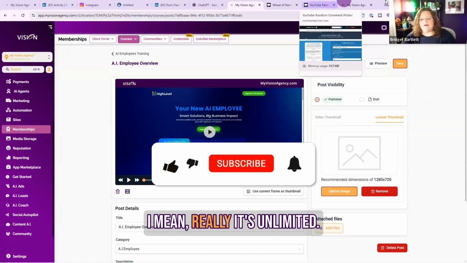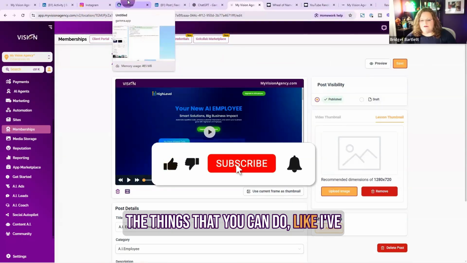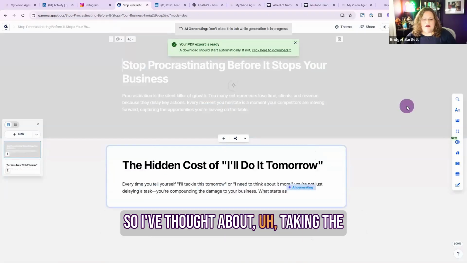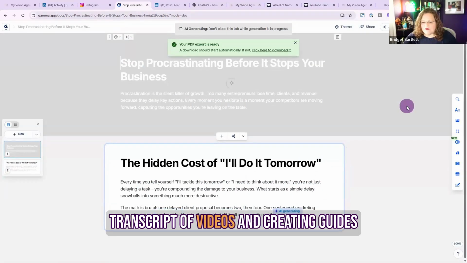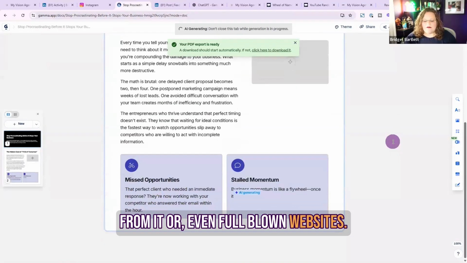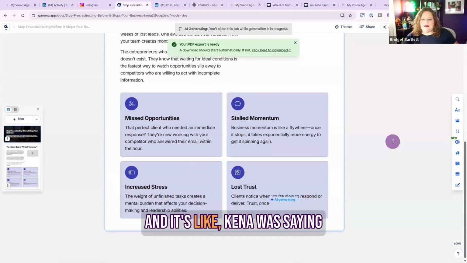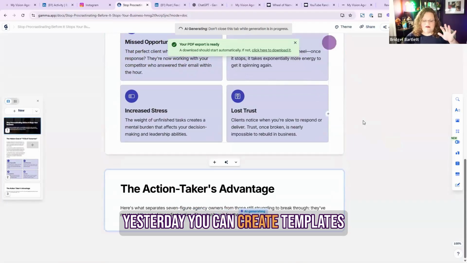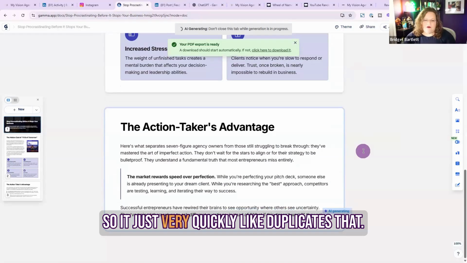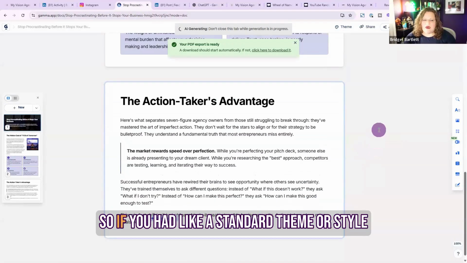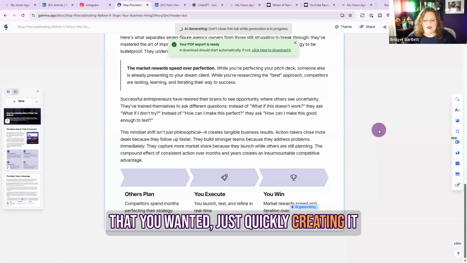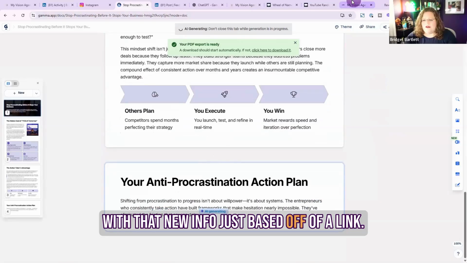Yeah, I mean, really, it's unlimited, the things that you can do. Like I've thought about, here it's creating that PDF. So I've thought about taking the transcript of videos and creating guides from it, or even full-blown websites. And it's like Kina was saying yesterday, you can create templates and then just put in the information. So it just very quickly duplicates that. So if you had a standard theme or style that you wanted, just quickly creating it with that new info, just based off of a link.